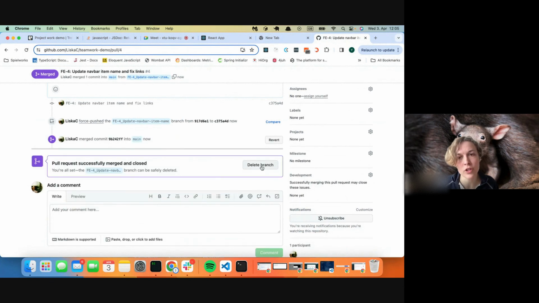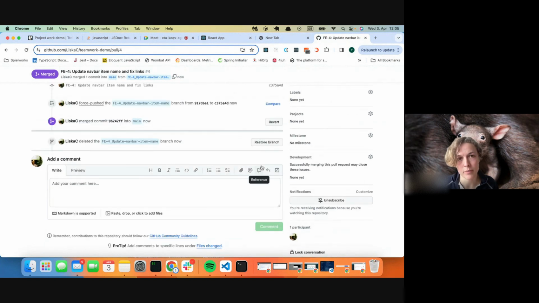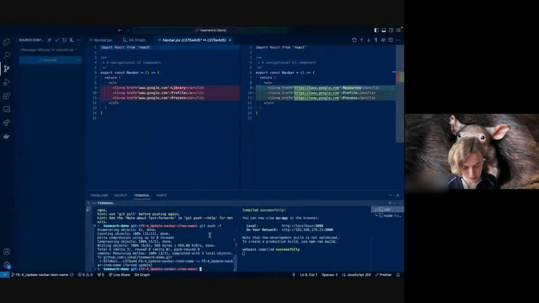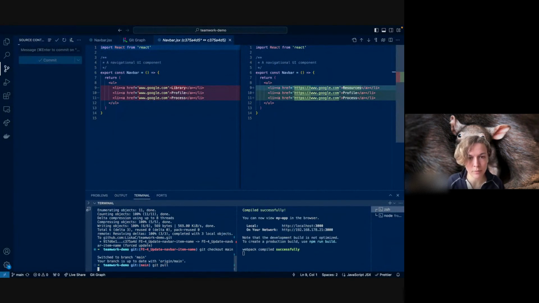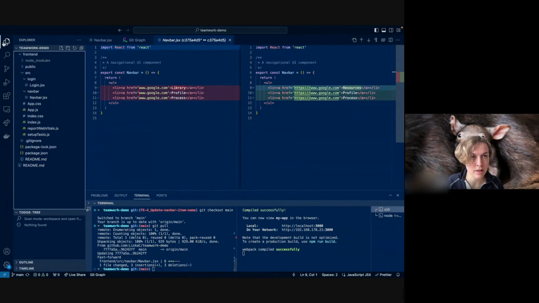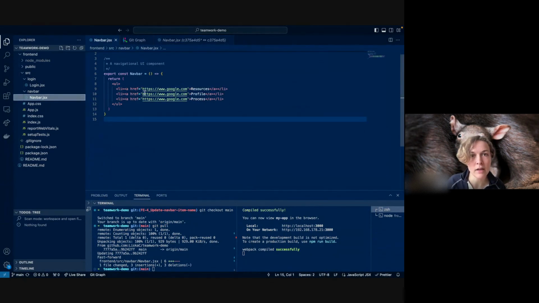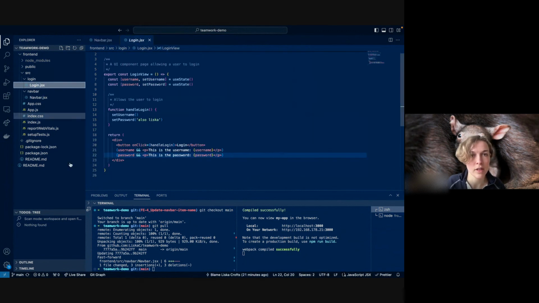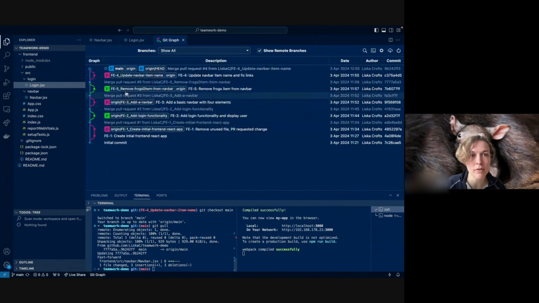I merge, delete branch. Okay, finally, I go here, git checkout main, git pull. I get all the changes. Everything is now here. Yep, close those. Everything looks great. Let's see what's happened to the git graph. Yeah, everything's been merged in. You see, this is the main, and it just gets all the changes added steadily.